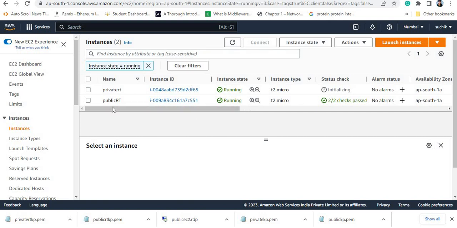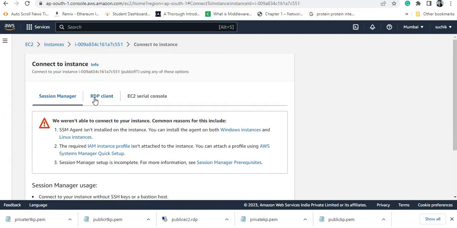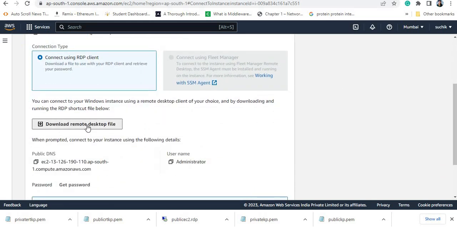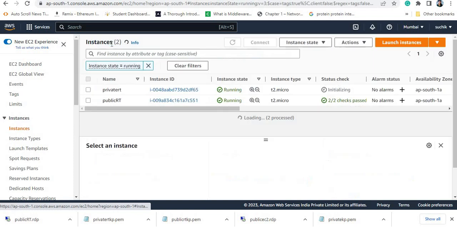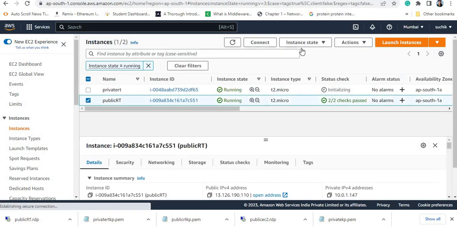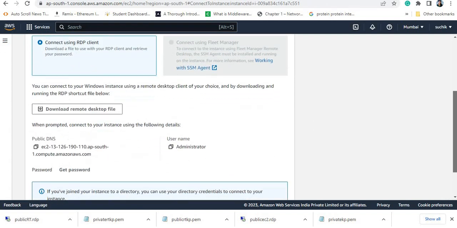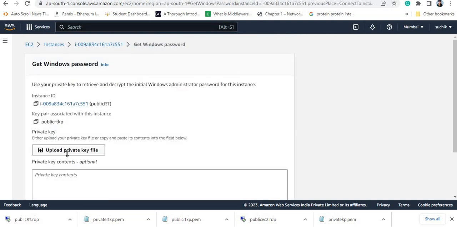Okay, now you can see here my public instance 2/2 check is passed. So I will connect with this public instance. So go to connect option, go to RDP client, and get password from here. I will download the remote desktop file, and I will get the password. Okay, so it is showing that the password is not available right now. So I need to go to the instances again, public RT, connect, RDP client. So I have already downloaded the remote desktop file. I will go to generate password. So now my password is available.